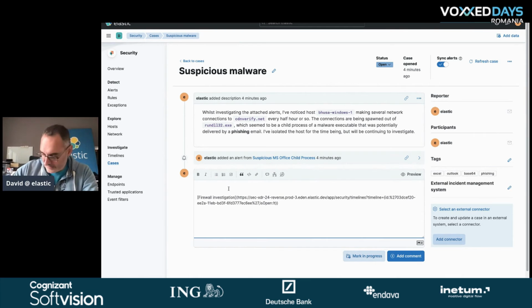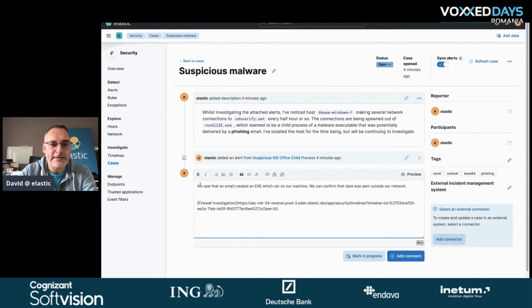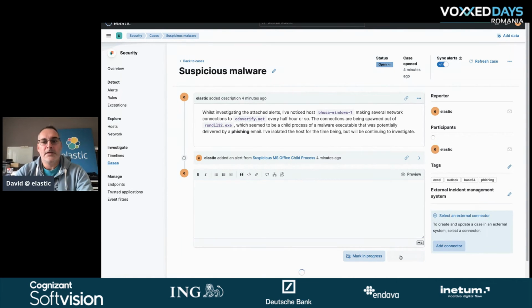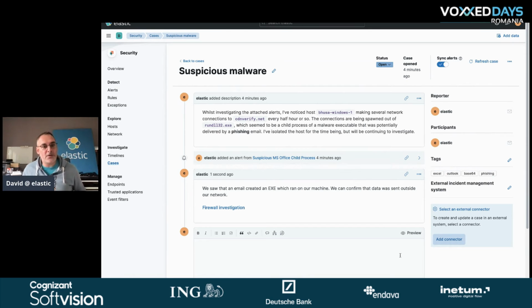And we can now document this again, and we can say more information. We can say, okay, we saw that an email created an exe file which ran on our machine, and we can confirm that data was sent outside our network. So let's add this comment. So with that, if another analyst is coming later on the Kibana platform, then he will be able to actually continue the investigation that we are seeing.